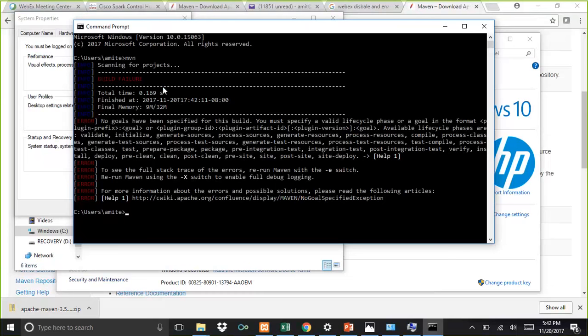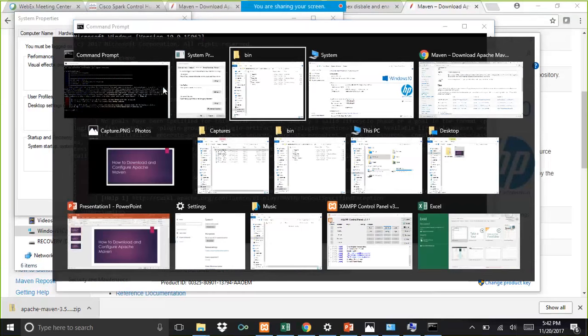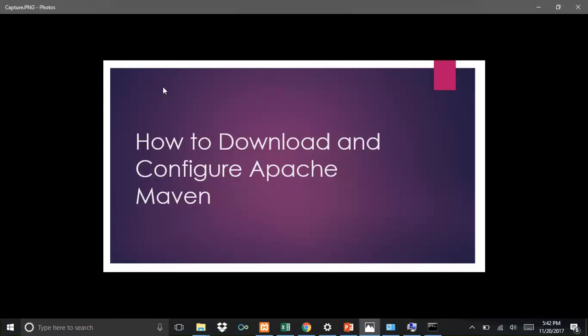Okay, so here were the instructions on how to download and configure Apache Maven.